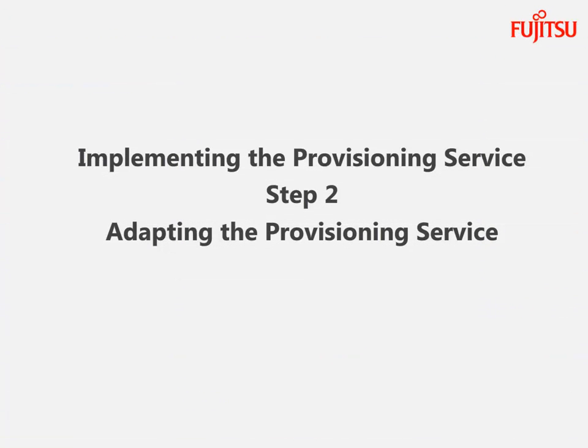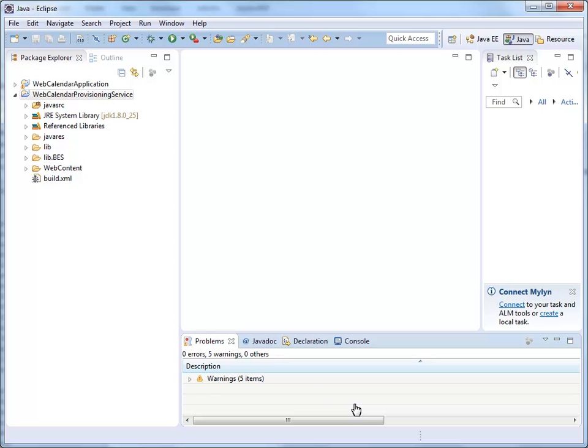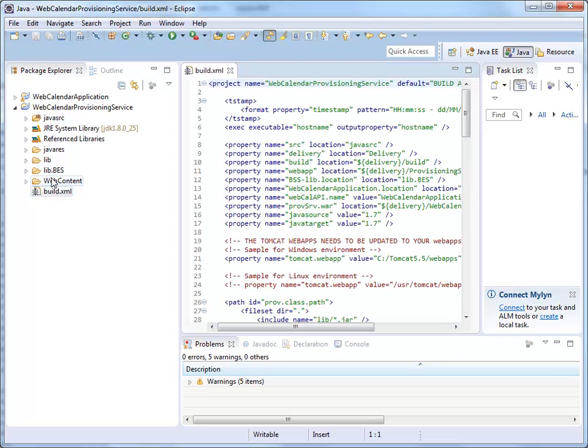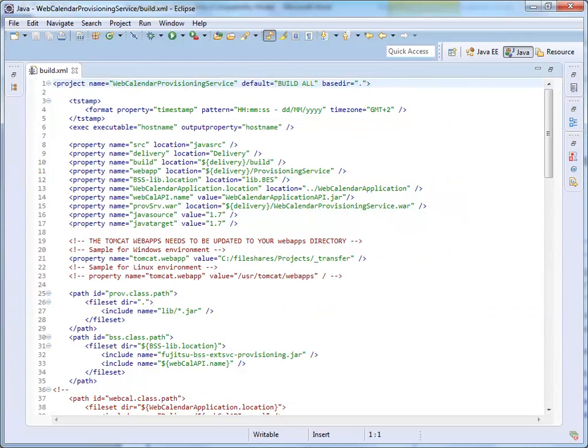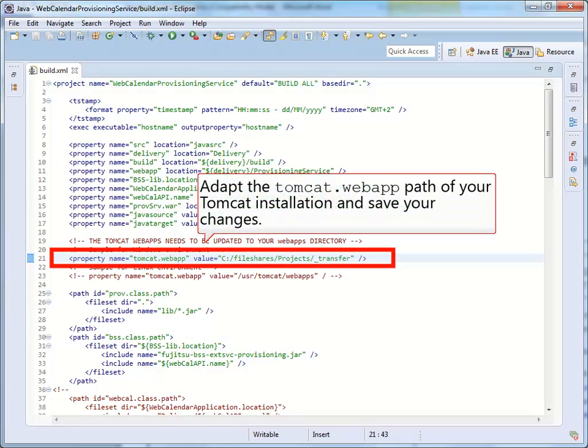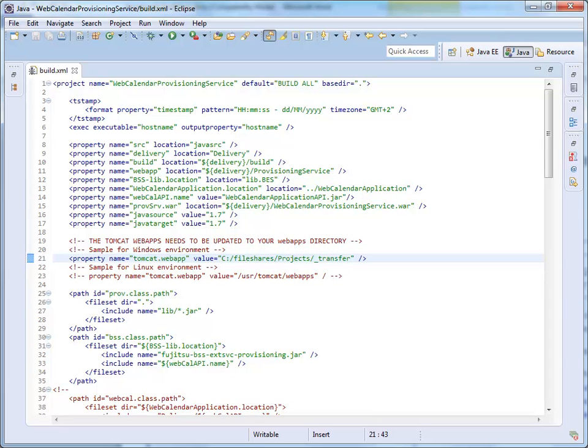In the following steps, we will adapt the provisioning service. Open the build file of the Eclipse project. Adapt the Tomcat web app path of your Tomcat installation and save your changes. Compiling the project at this point would still lead to errors, because the implementation is not yet completed.